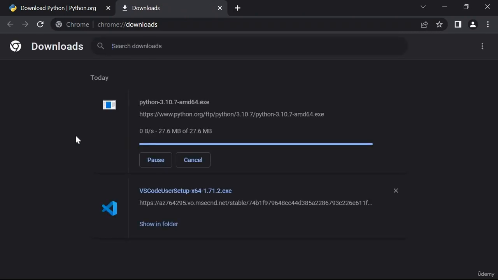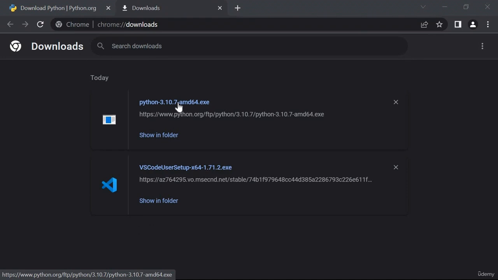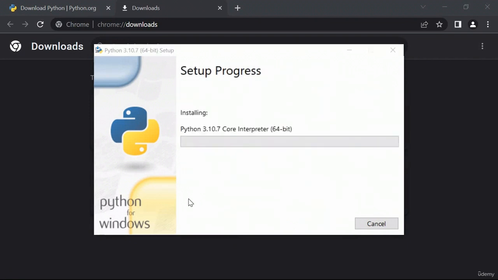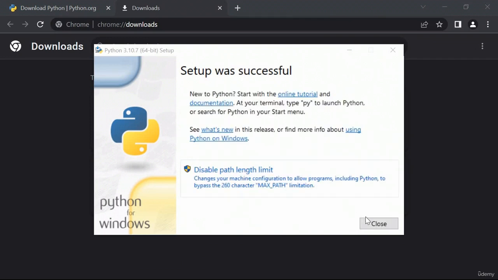We can install the exe file by tapping once on the exe file name. While installing Python, make sure to check the Add Python to Path checkbox so as to be able to run Python code from the command line. And the installation was successful.